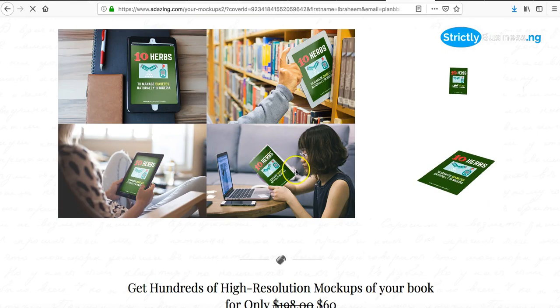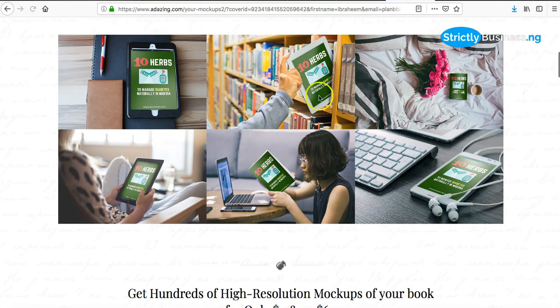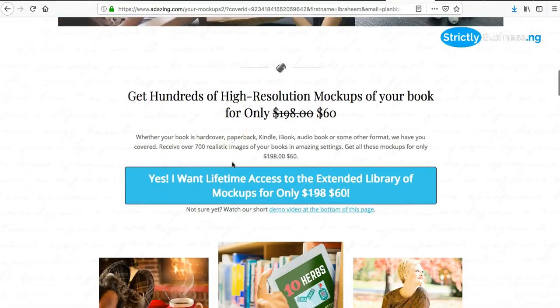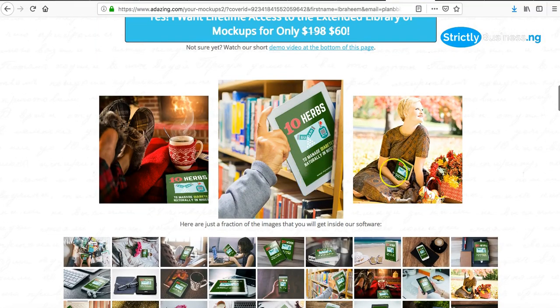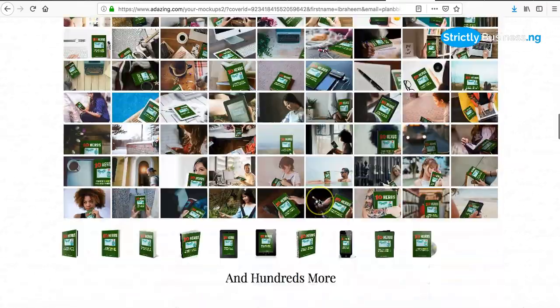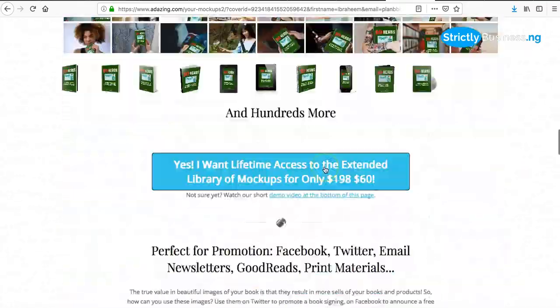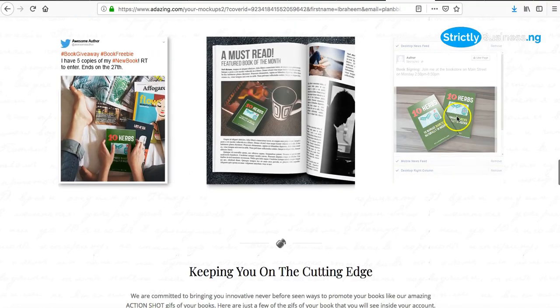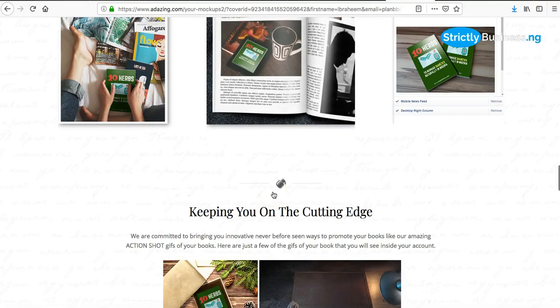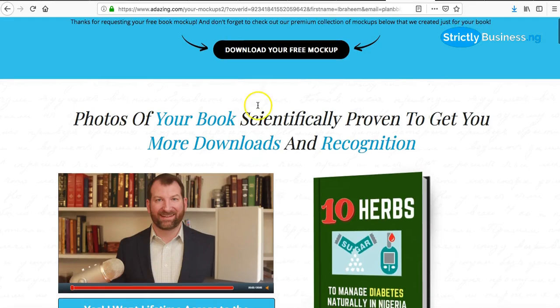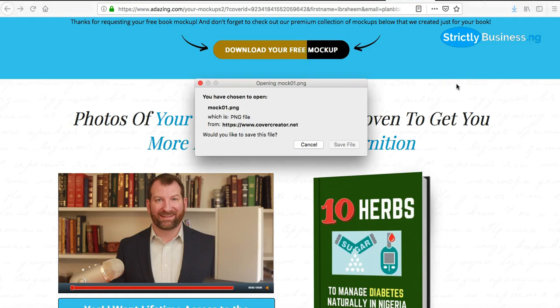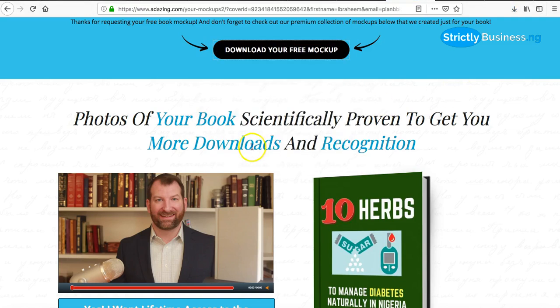Something like this, somebody is showing somebody. See, they will give you all this, showing that somebody is reading, somebody is holding your ebook, and so on and so forth. But as a starter, you don't usually need all this. So just click on this, and it will give you where to download. This is it, save file. Here we go. That's downloaded.